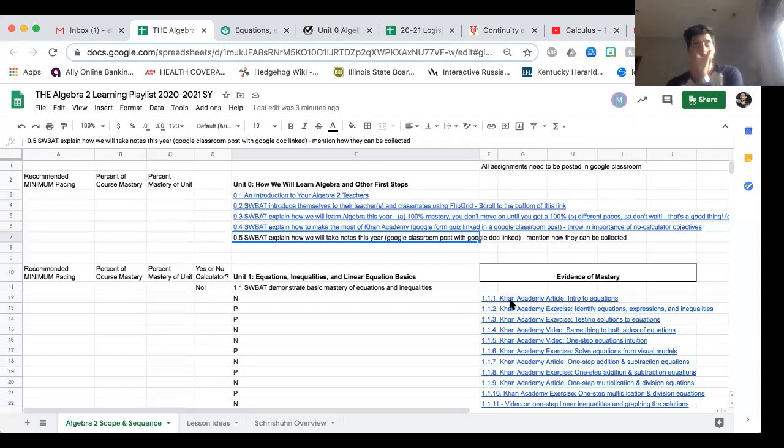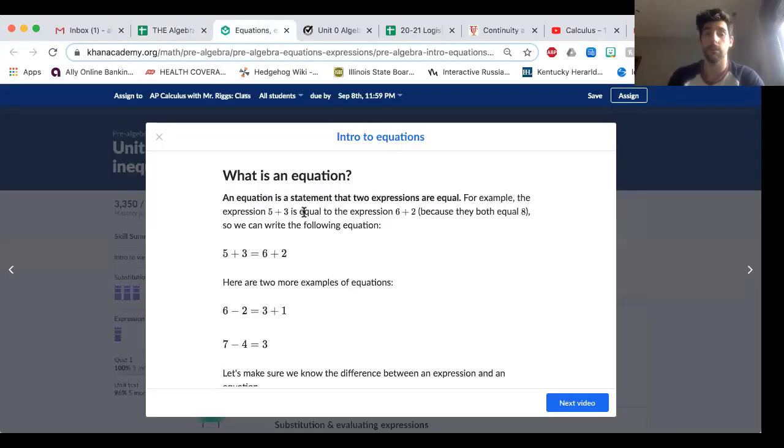So let's say you were starting on objective 1.1.1. If you clicked on that link in the Algebra 2 learning playlist, it would bring you right here to this article. Pretty nice intro article into what equations are. And you might be wondering, how do I take notes on it now? Before I dive into this, I'm actually going to show you the notes template you are being asked to follow for all of the notes you take this year.